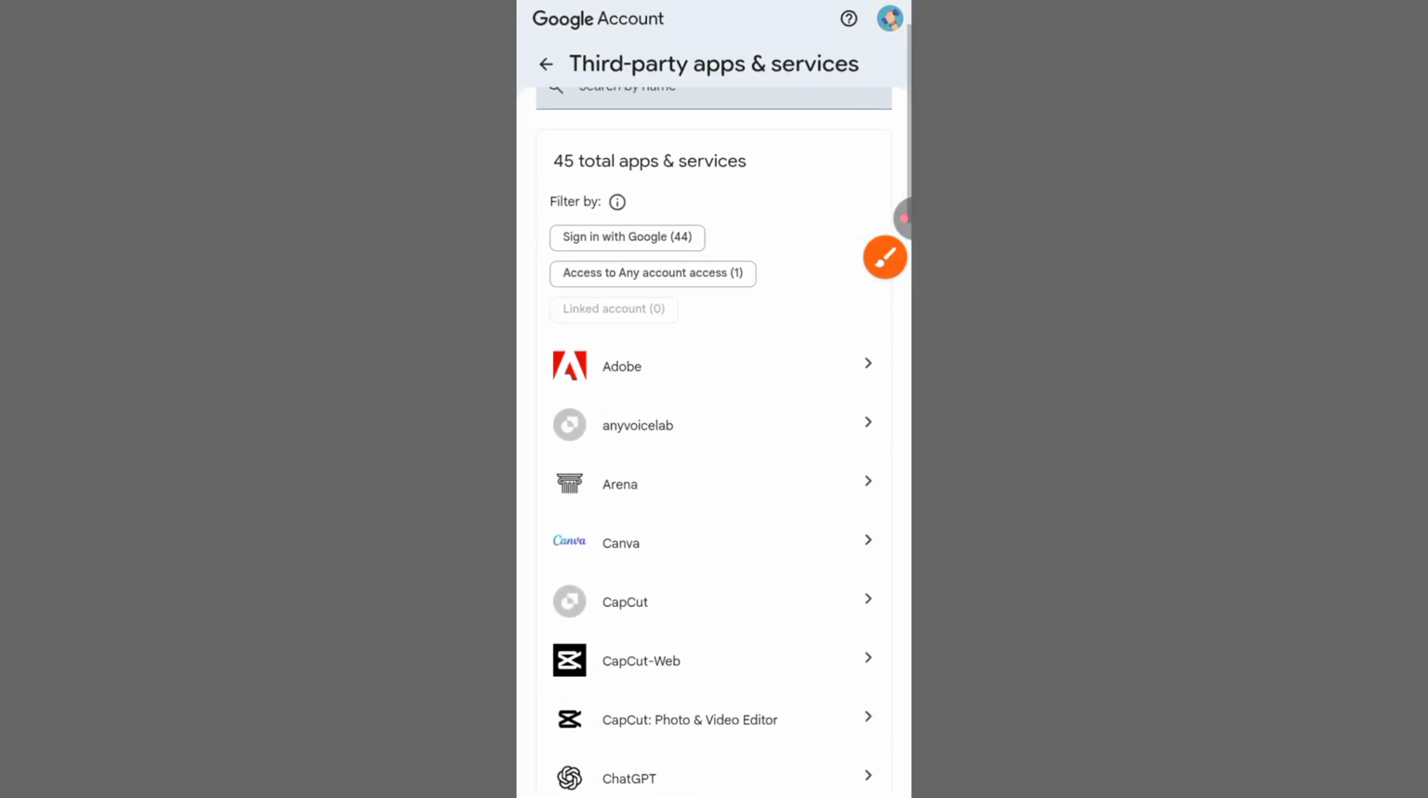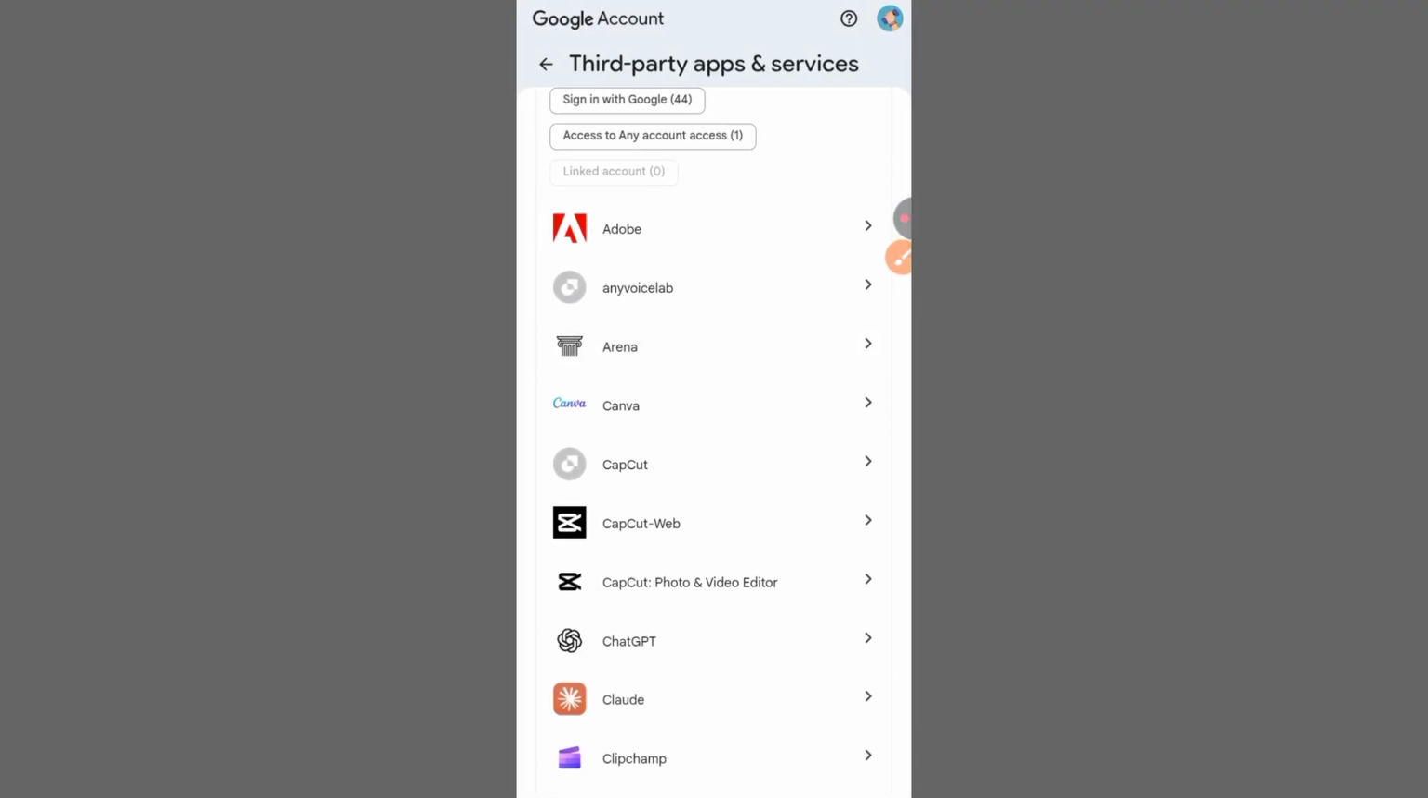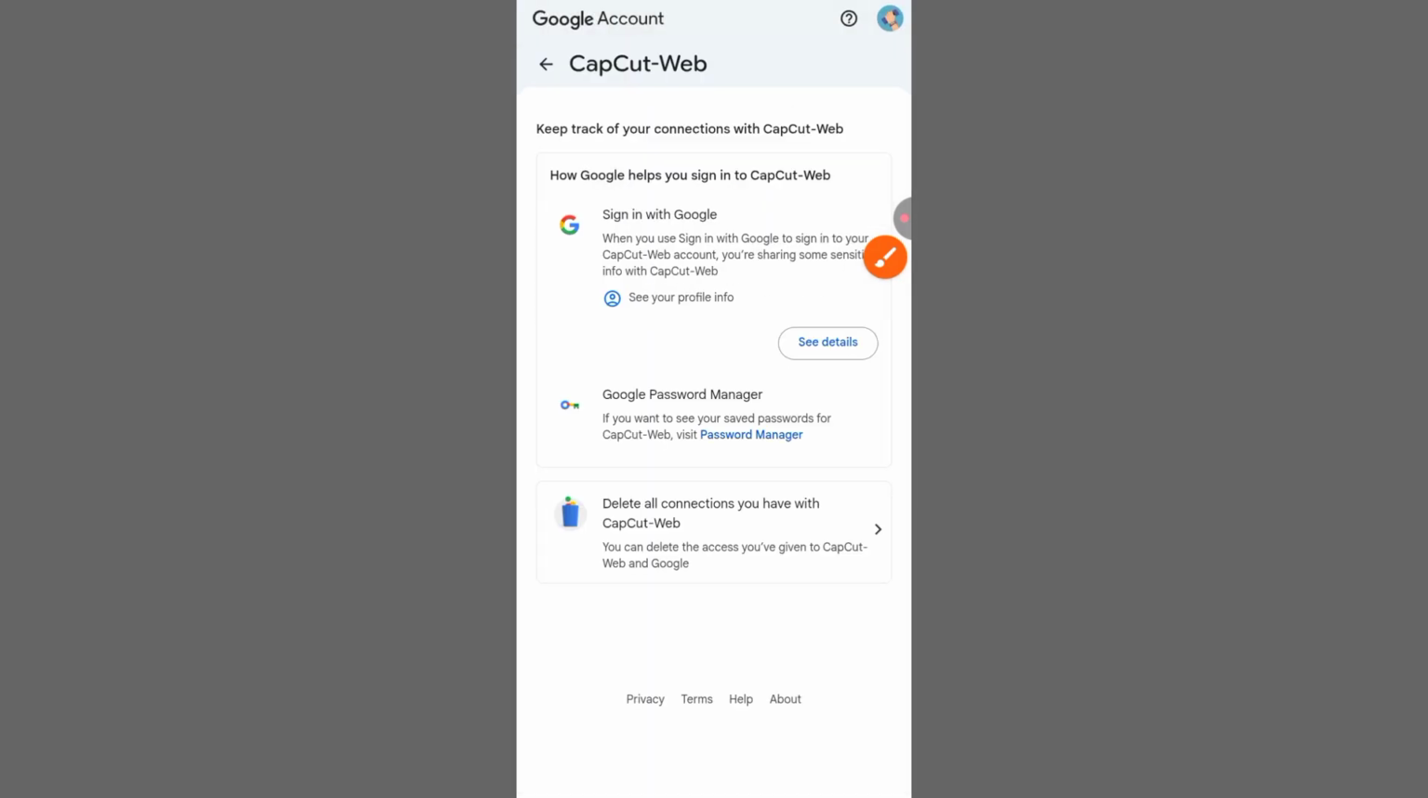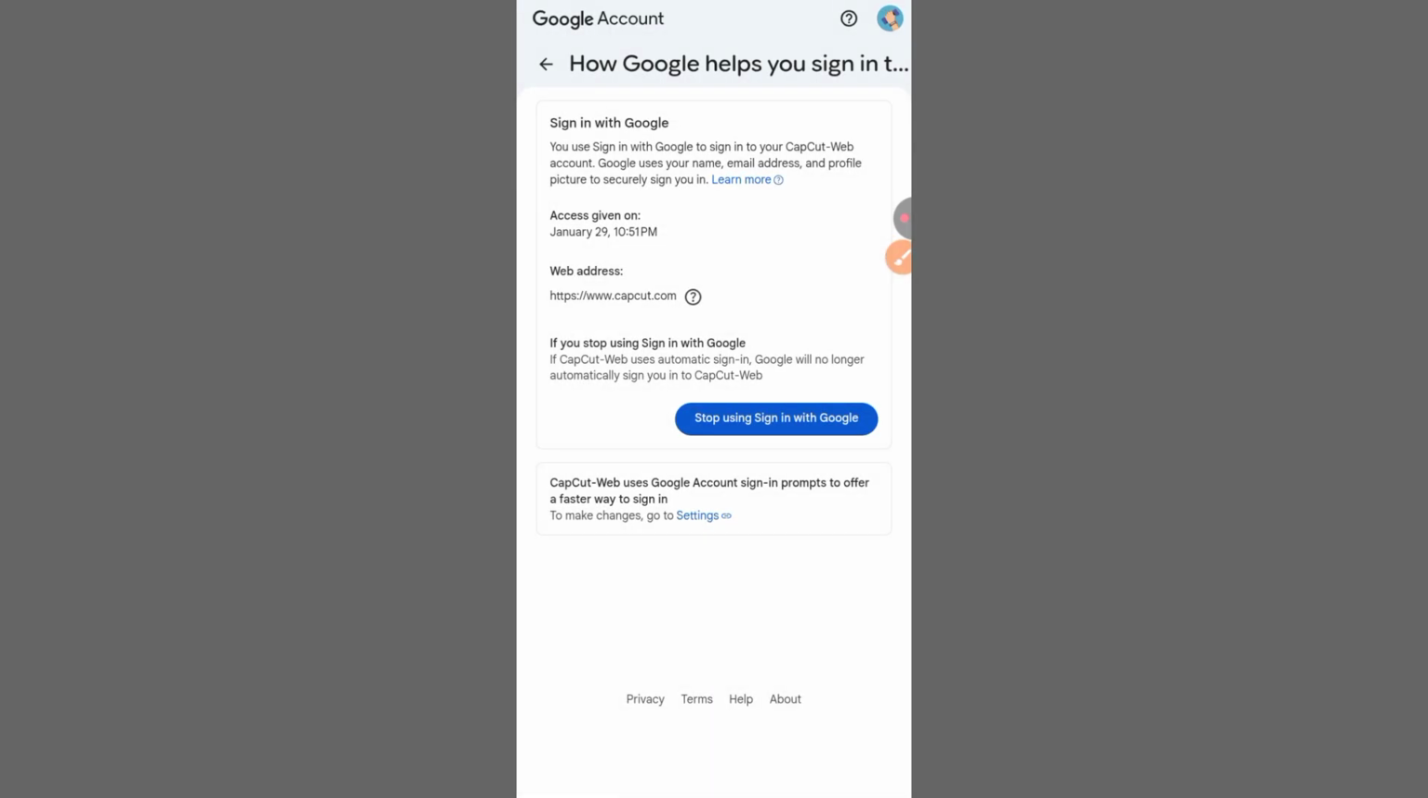Step 3. Remove unwanted access. Tap See All Connections, select the website or app you don't trust, tap Remove Access, confirm the action. The selected website will no longer have access to your account data.